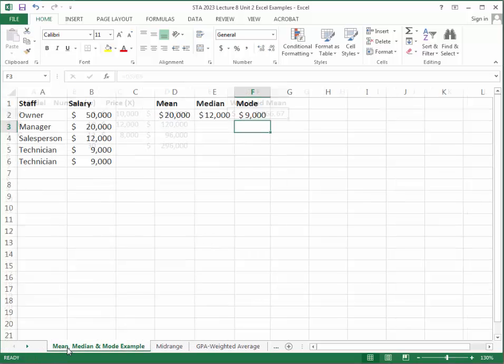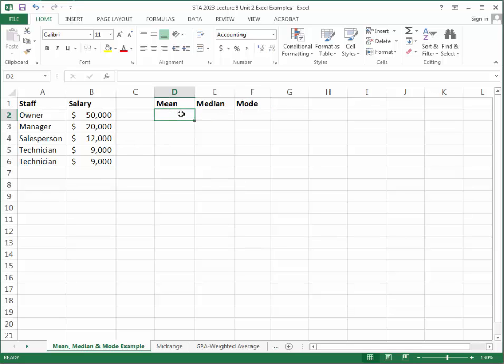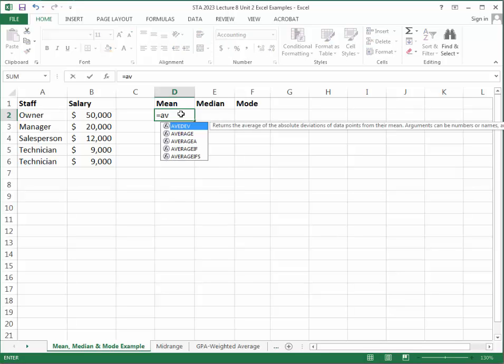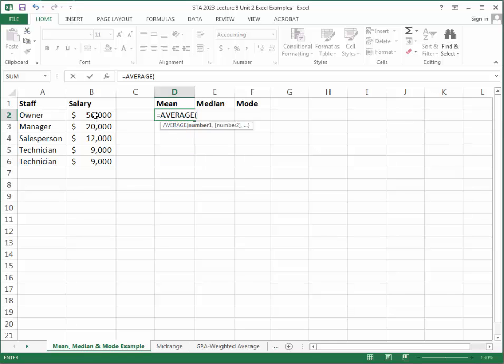Okay, so here's the data, and I'm going to show you how to use Excel. I'm going to place the mean, median, and mode here. For the mean, I just type in equal, and start typing in average, and then it'll pop up. So I just double click it, highlight my data, and press enter. The mean for this data set is 20,000.